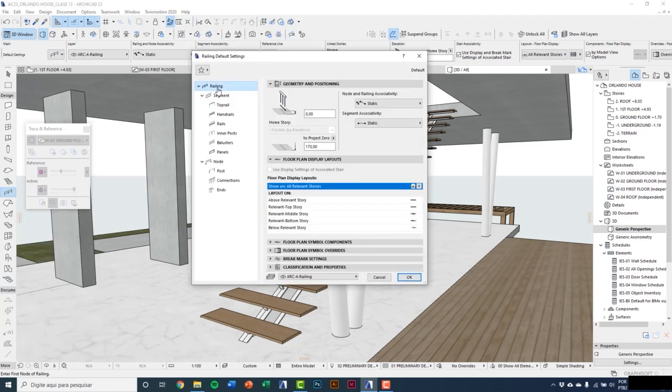First, clicking on railing, I'll keep level 0 to home story. Here, I can define the element to be static or associative. Static will be an independent and not linked element, and associative is an option to link the railing with a stair or a slab, and changing the geometry, the linked railing would match and move its nodes to follow the new geometry. I'll keep static.